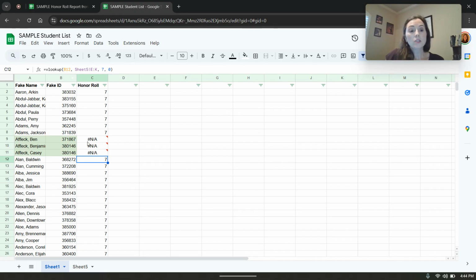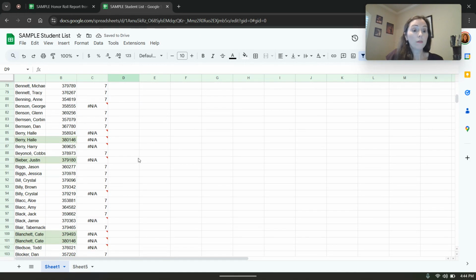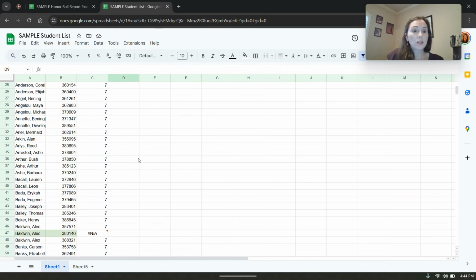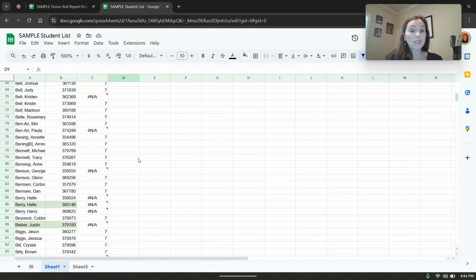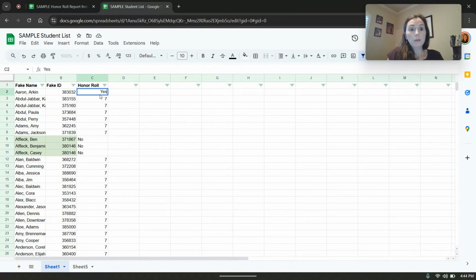You'll notice that these 3 have a hashtag NA. That means they did not find that ID number, exact ID number, over in the other thing. That means those kids were not on the honor roll. So you can go through and override it and make that a no. And so then you're like, all right, so I'm looking at my kids, and my kids did really well. Most of them were on the honor roll. Every time it's a hashtag NA, it's a no. Anytime it's a 7, it's a yes. And then you can go through and manually change those formulas if you want and make that a yes.